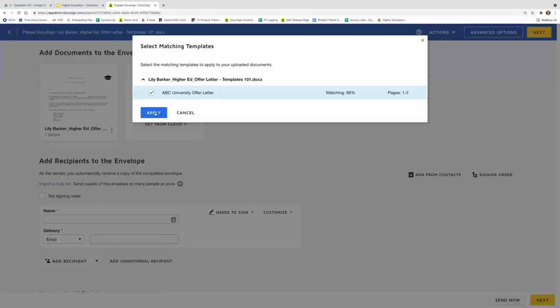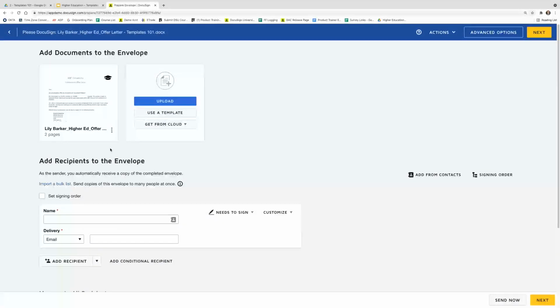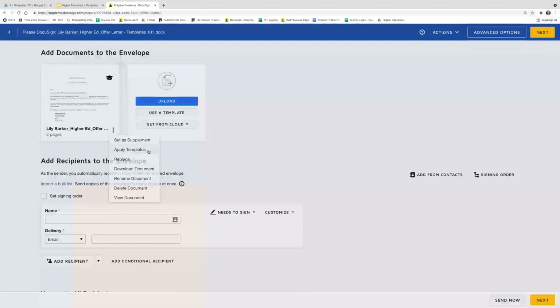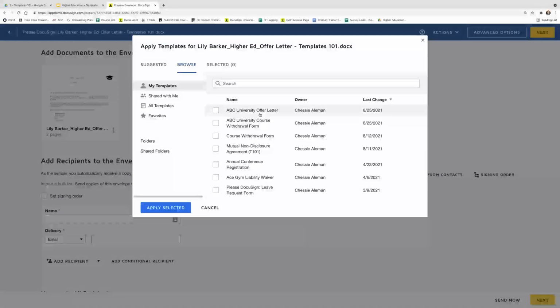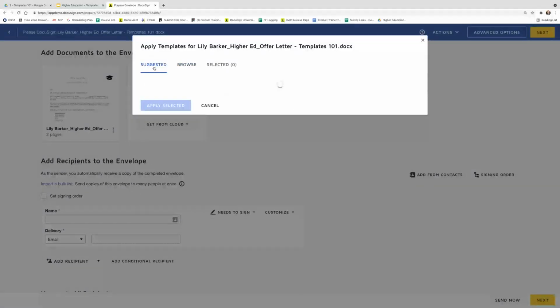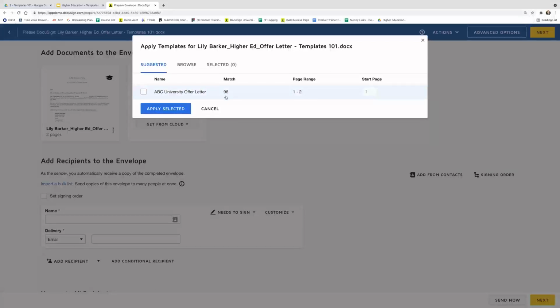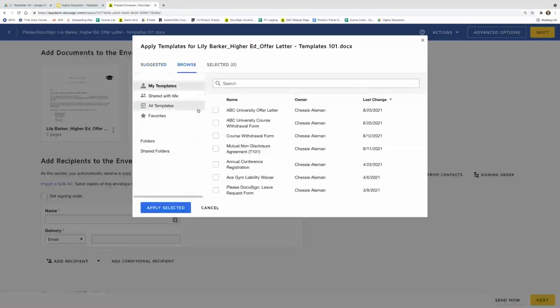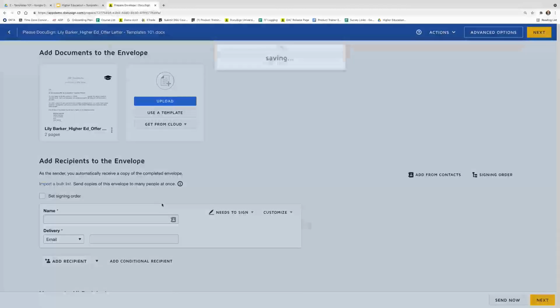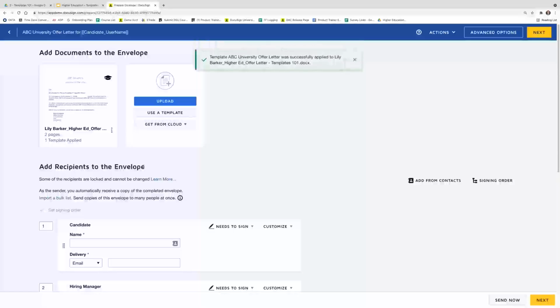If I click apply, that will apply the template. Now I can click cancel. If I don't have template matching on, or maybe I didn't realize, or I realize later that there's a template, I can always click the ellipses and apply a template manually here. This would do the same thing. It would allow me to browse all of my templates. There's also a suggested column where I can see if there are any matches. Again, this one is a 96% match. I could select the template and apply. So both do the same thing. The template matching, I would say, might be more helpful in situations where you maybe don't realize that there is a template, because again, it will alert you.